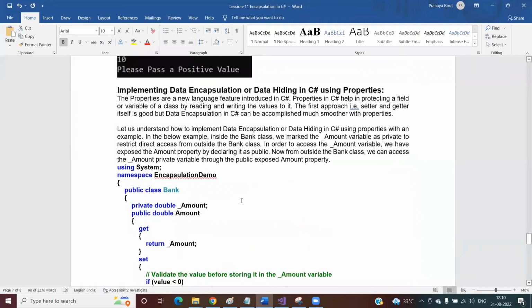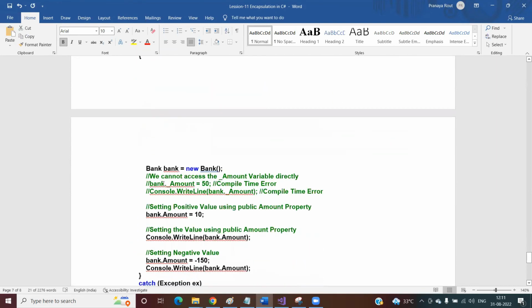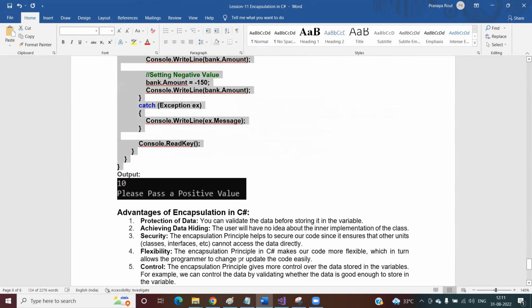Now we will see the same example, how we can achieve it using properties, right? Properties are a new language feature introduced in C#. Properties in C# help in protecting a field or a variable of a class by reading and writing the values to it. The first approach, setter and getter, is itself good, but data encapsulation in C# can be accomplished much more smoothly with properties. Let us see how we can use properties to implement the encapsulation principle in C#.